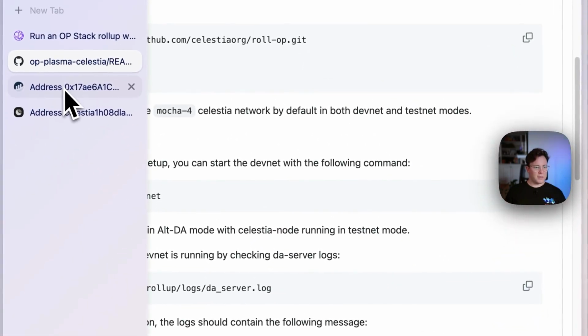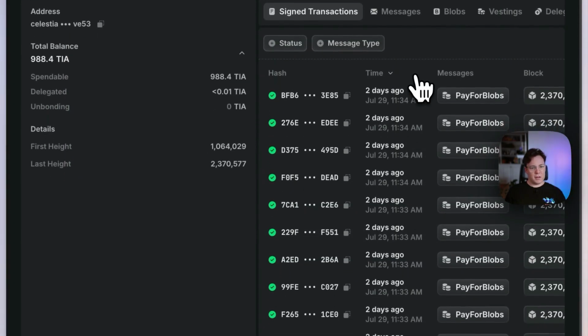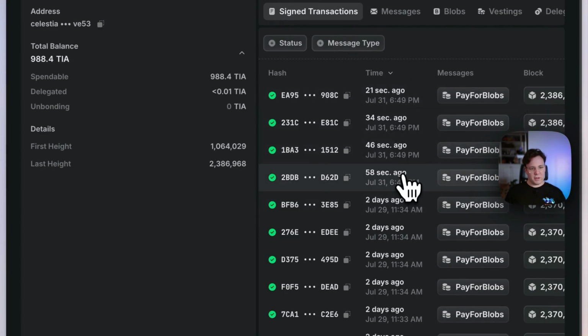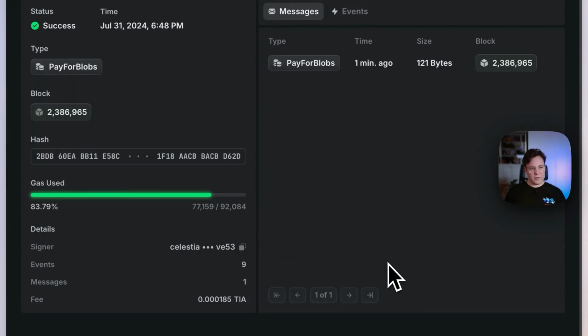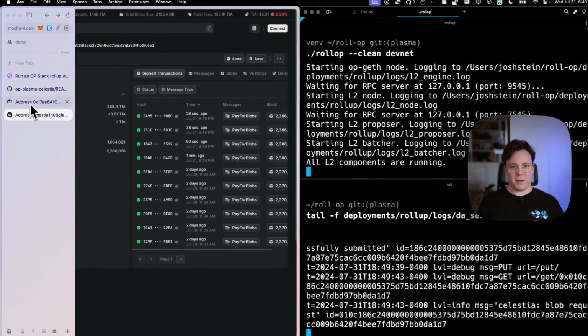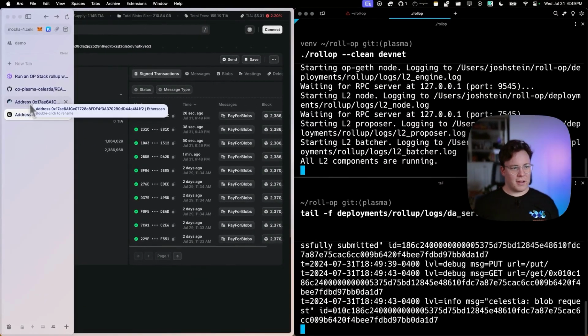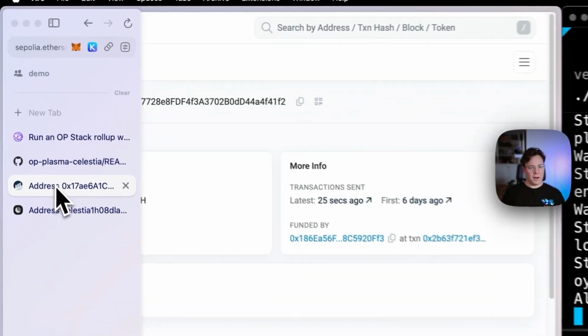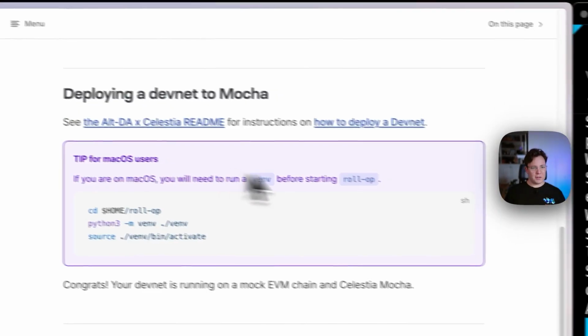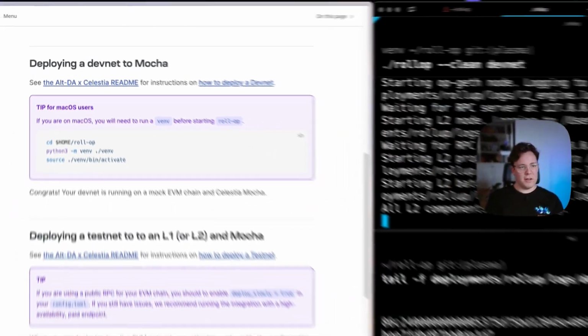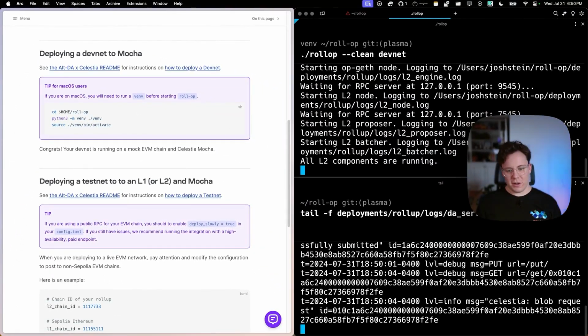So if we go over to Selenium, we can see that we have quite a bit of new activity on this account. These are all for this new rollup, and now we have a devnet running. So congratulations, if you just did that yourself. You now have a devnet running that is posting to Celestia, so you have OP Stack running with Celestia underneath.